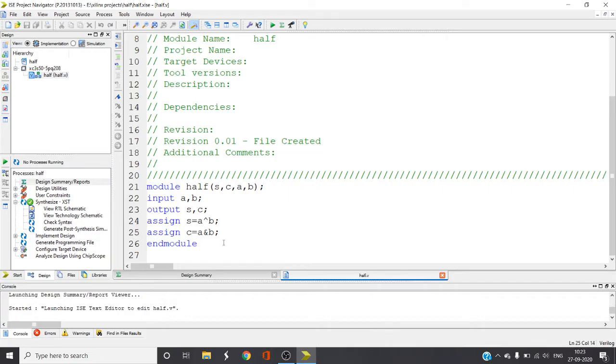That means you are indirectly writing the code for the flow of data, how the data is flowing. That's why the name data flow is given. And one easy way to remember is you will use the keyword assign in data flow model.